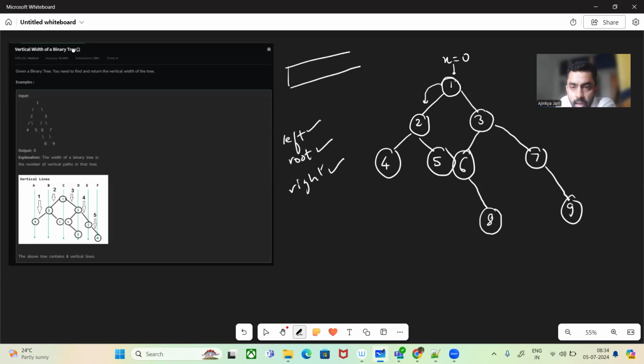We are going to go to the left side, so we'll reduce x by 1, because 0 minus 1 is -1. There's another left child again here, so we'll reduce it to -2. So -1, -2. This 4 does not have any left child, so we are going to return as is.